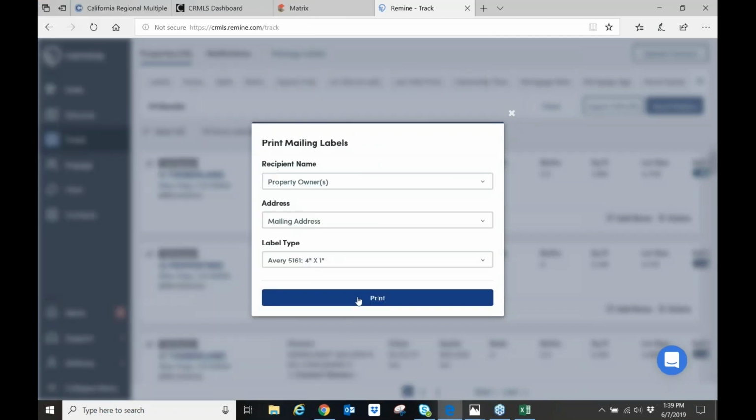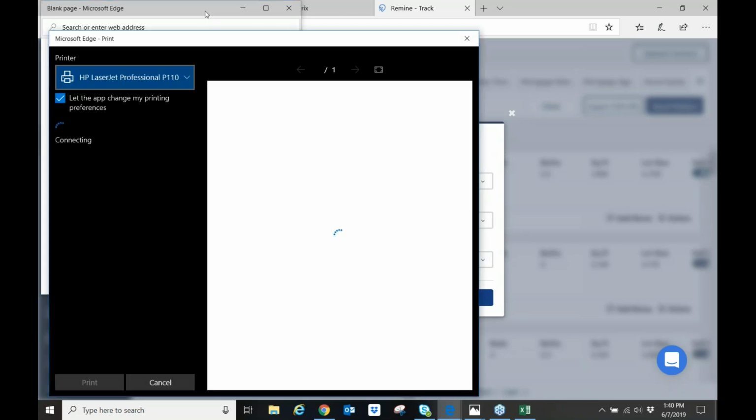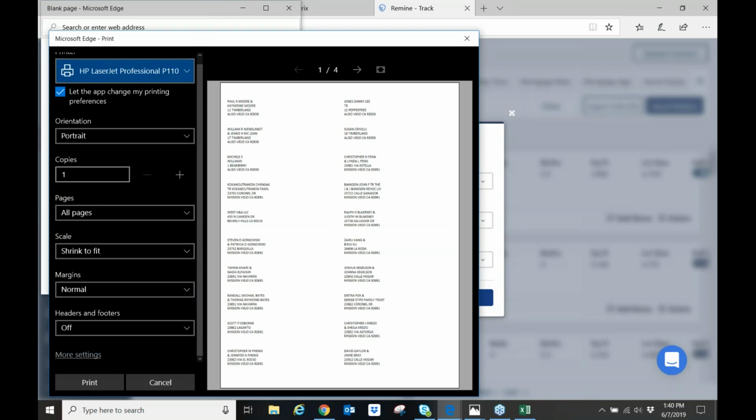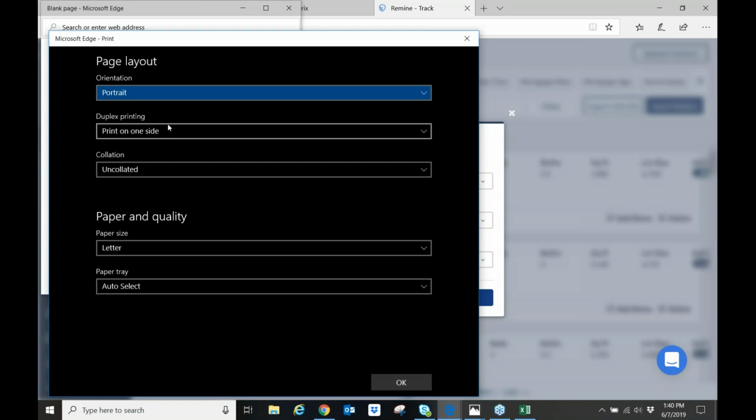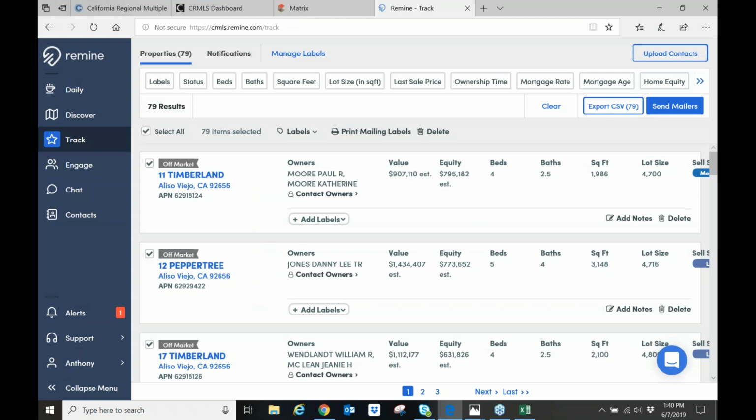Or I should be able to download this as a Word file. And now I have a permanent template for these properties. So that's one thing that we can do.